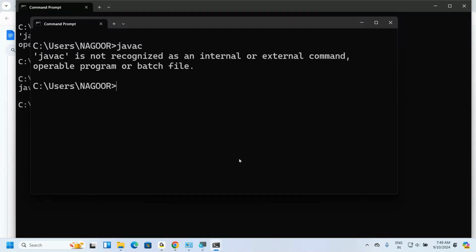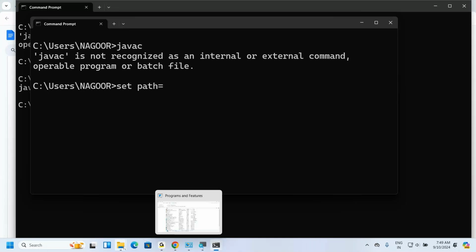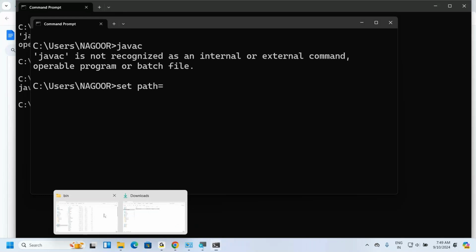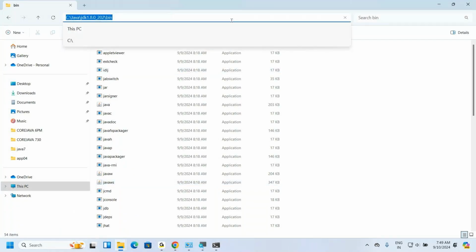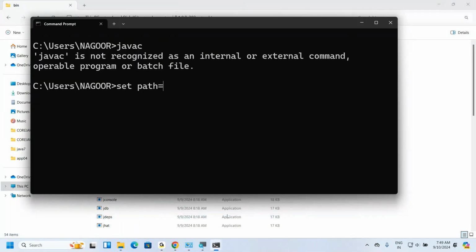Now javac is not available. Set the path equal to what we have to provide there. Previously we copied that location. What location? C: Java JDK bin. The location we copied, right? Just copy this again and go to the new path.